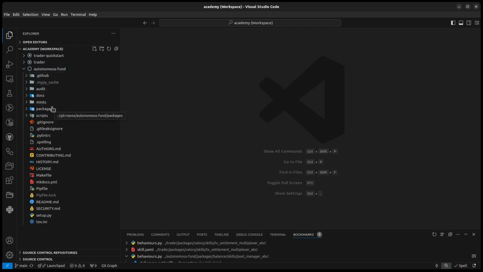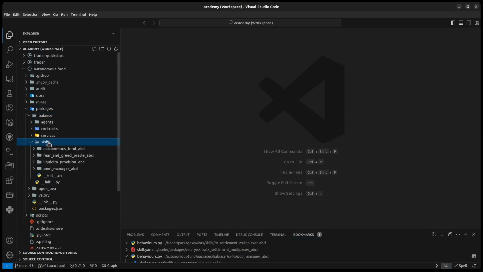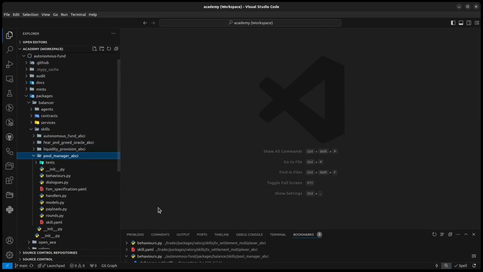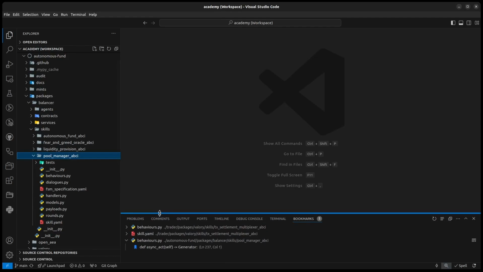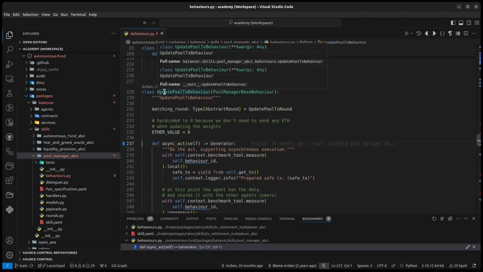So if we go to packages, balancer, skills, pool manager, we can open here this behavior, which is called update pool transaction behavior.